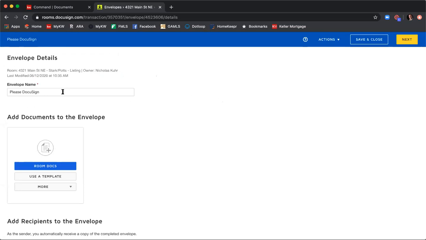So we are going to name our envelope. We're just going to start at the top of the page and work our way down. So envelope name, I always recommend that you name the envelope something that you can keep track of and make sense, because you will be sending so many throughout the transaction that you can go back and reference any of the information in that envelope, any of the dates signed, and that. So I'm going to name this listing agreement and purchase and sale.